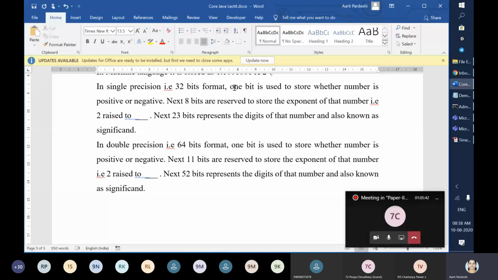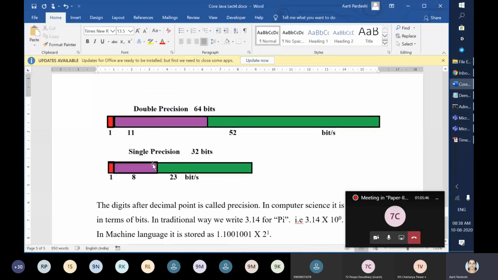Now let me show you graphically how it looks. We are here at single precision, the second horizontal bar. Total 32 boxes are there with you. The first box represents whether the given number is positive or negative. The next 8 boxes will represent the exponent value. The next 23 boxes will represent the actual digits in that number, like 1.1001001.